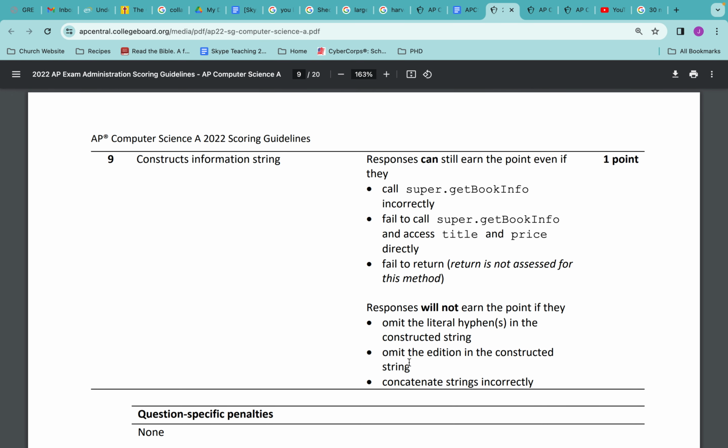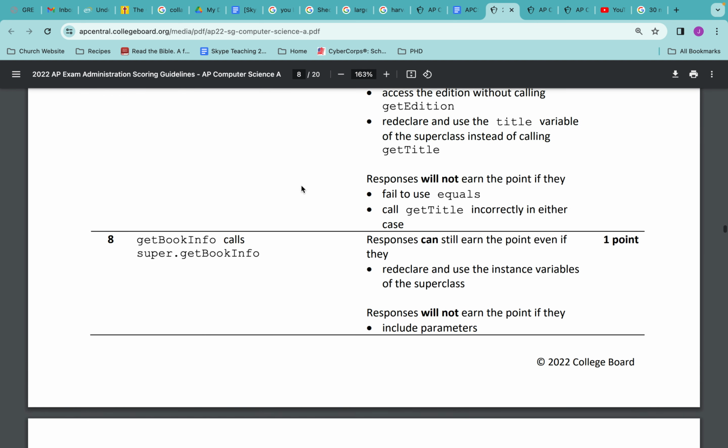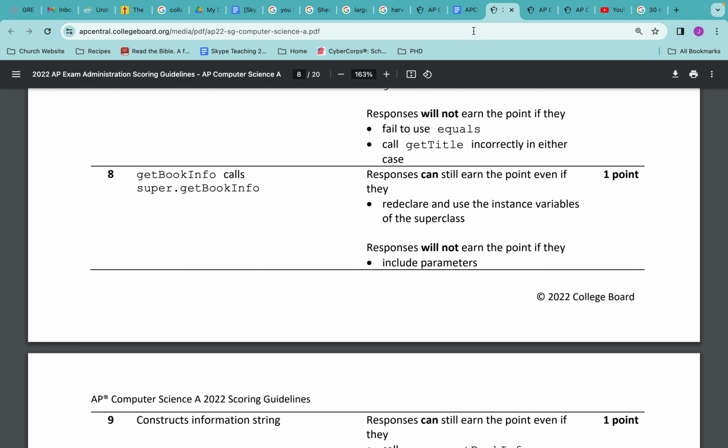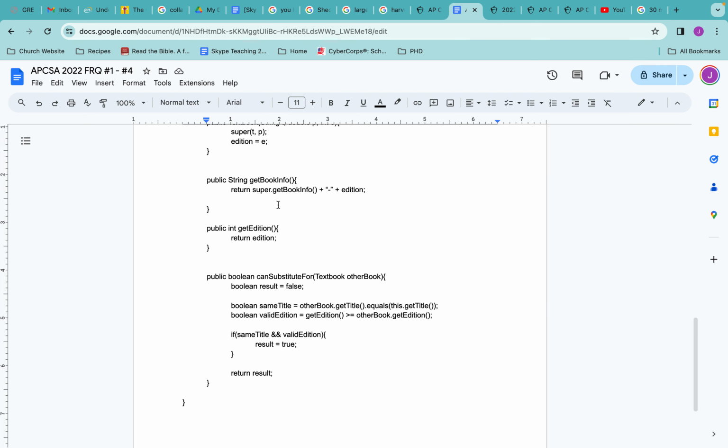Good. Yes. So something has to be concatenated in order to construct this information string, and I believe that is still in reference to getBookInfo, and I did do some concatenation here, adding together the info from the book and the info from the textbook. Woo! So it was all done.